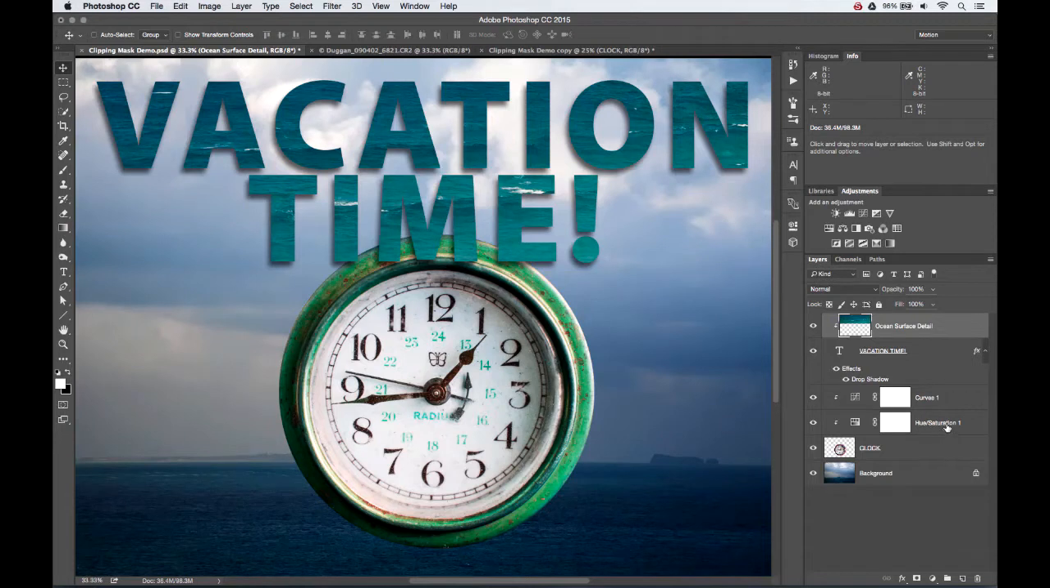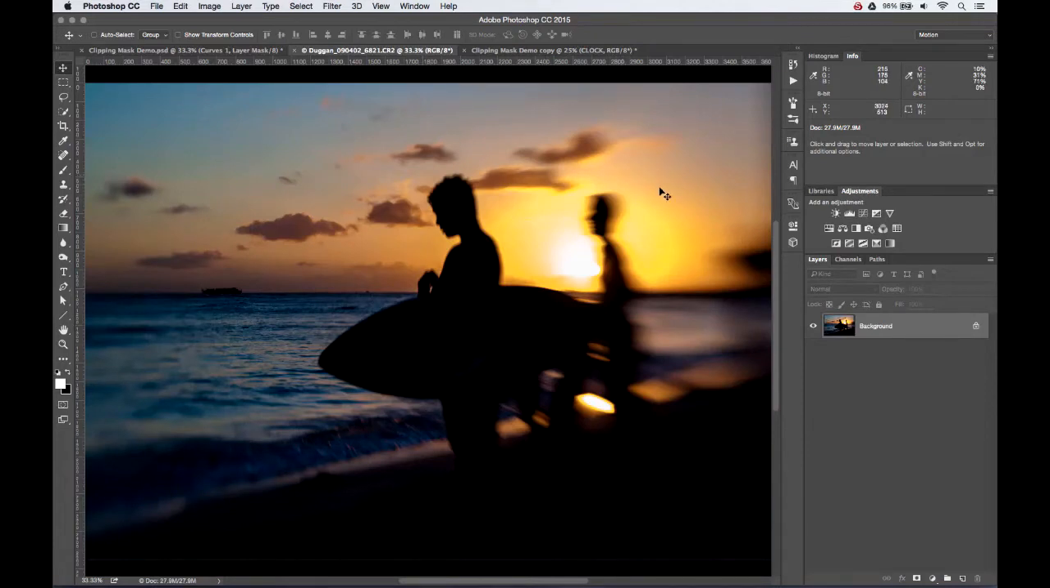Let's bring in yet another layer. Now, what I'm going to do is click on the Curves 1 layer to make it active, because I want the new layer to come in on top of that. And I'm going to go over to another photograph that I happen to have open, also taken in Hawaii. Got a Hawaii theme going on here.